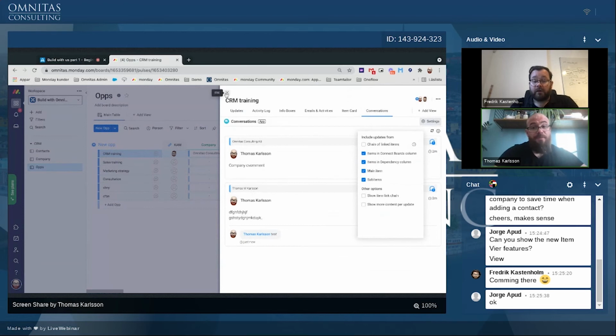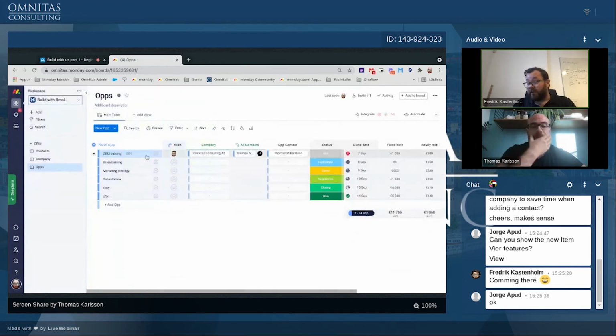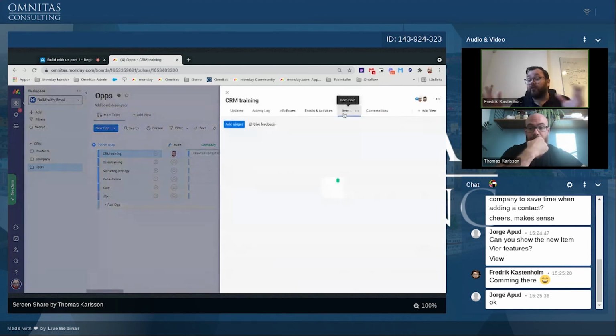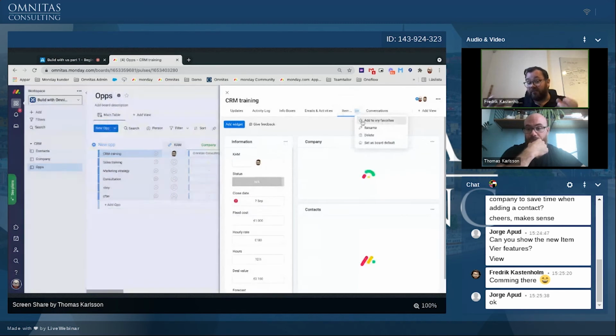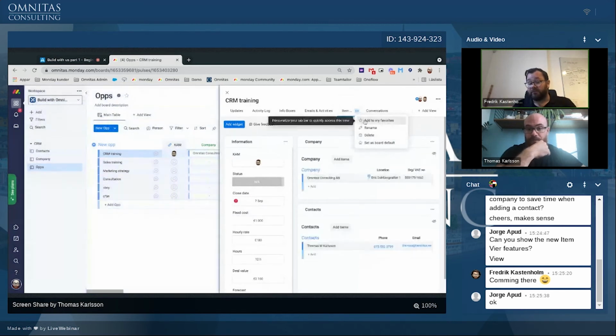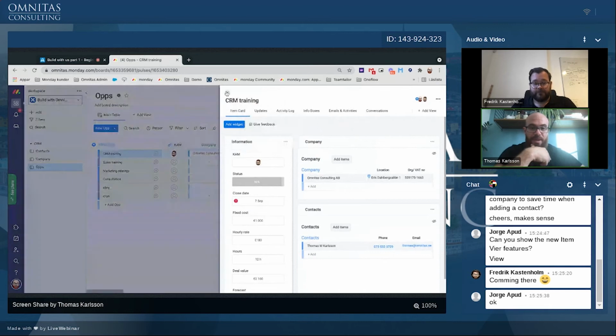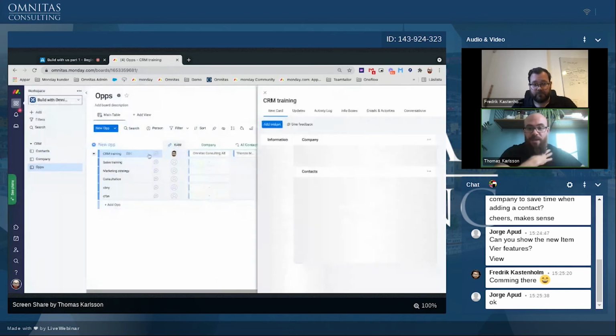Yeah, and actually one thing we could mention while we're here is that when you've built a really nice item card view that you really like, you might want to have that as your standard view. You can actually do that as well. You just set it as board default, meaning that when we click, we get into this instead.